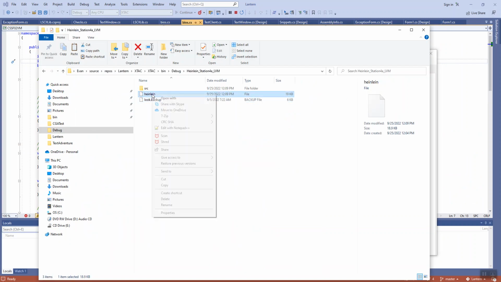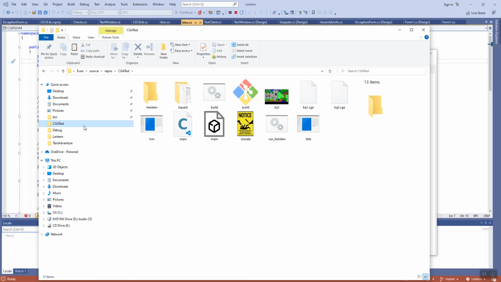So let's take this, and what I'm going to do is move this into a folder that I've got mounted where DOSBox can see it, because I'll run this in DOSBox so we can see that it works. Right now I'm playing around in this directory called CGA test, which I have mapped to a DOSBox drive letter. And I've made a folder here with the name of the game.